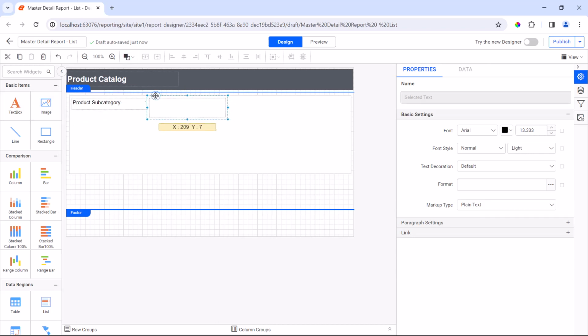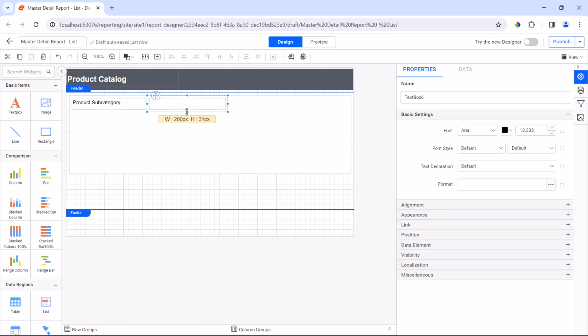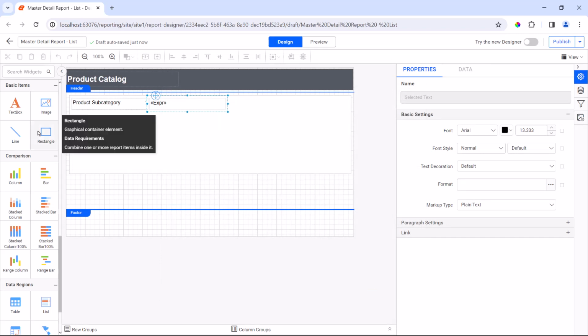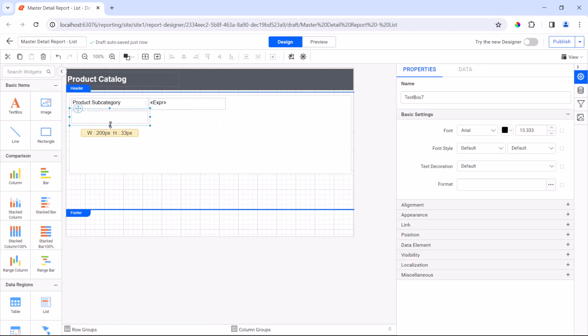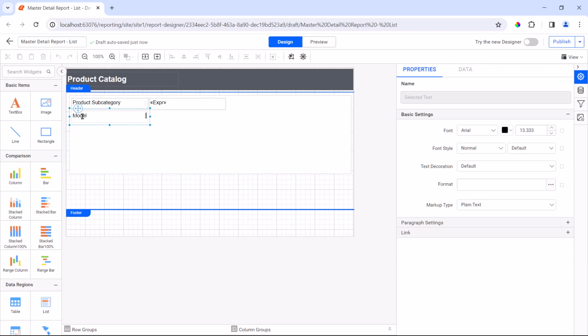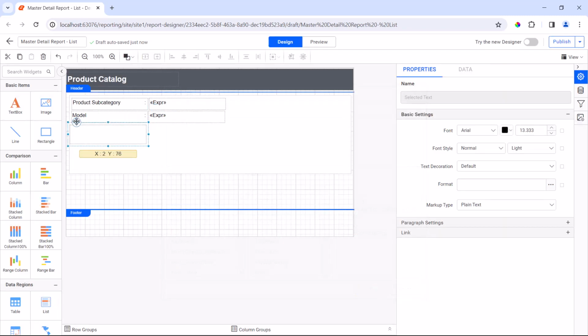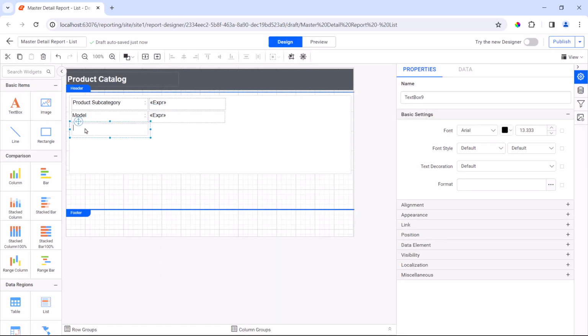Similarly, I insert another text box and set the expression for the product subcategory field to this text box. In the same way, add the product model label and its value text box. And description label and its value text box.